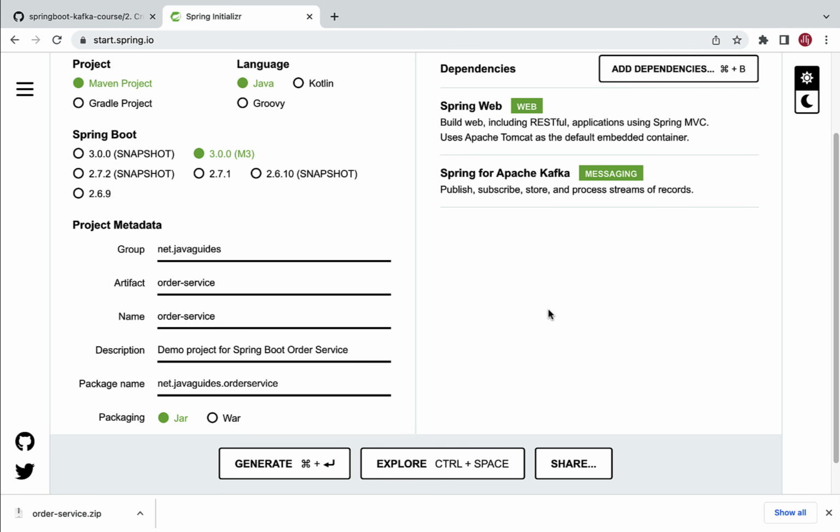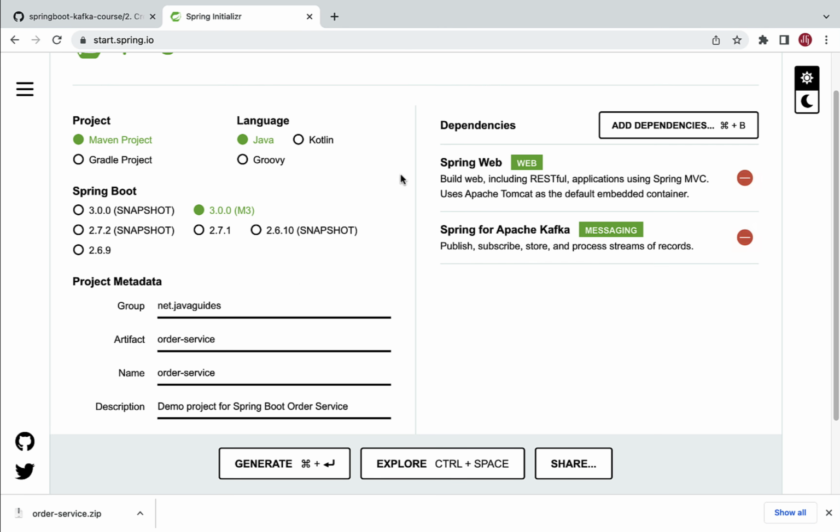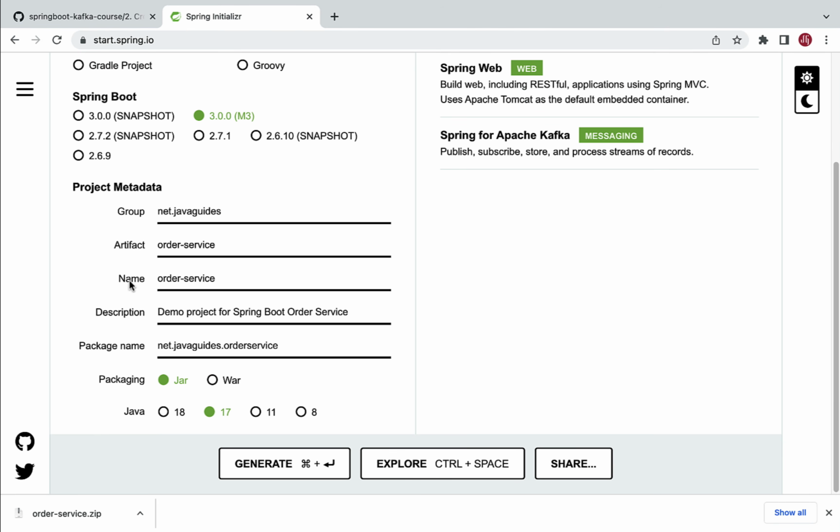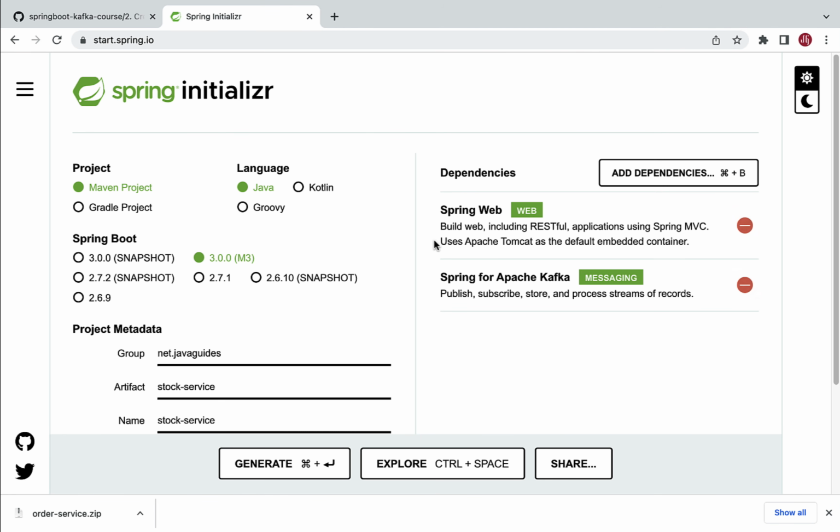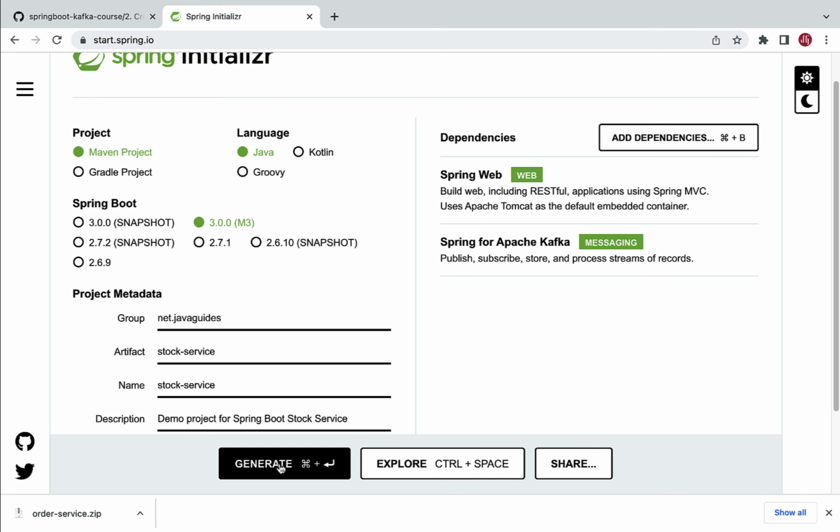Next, we are going to create the stock service. Let's keep all the information as it is. We just need to change the project name. So go to artifact and change from order service to stock service, and name let's keep as stock service, and description demo project for Spring Boot stock service, and package name as net.javaguides.stockservice, and packaging as jar, Java version 17, and let's keep the dependencies Spring Web and Spring for Apache Kafka as selected. Go ahead and click on generate to generate this stock service project as a zip file.